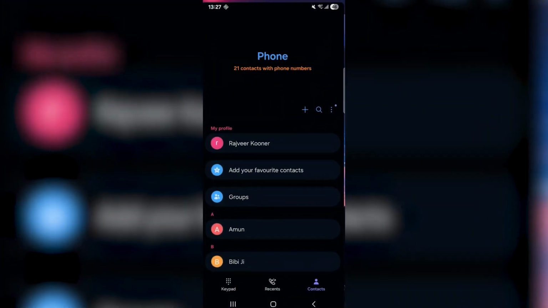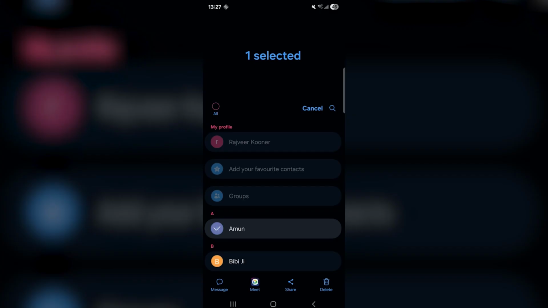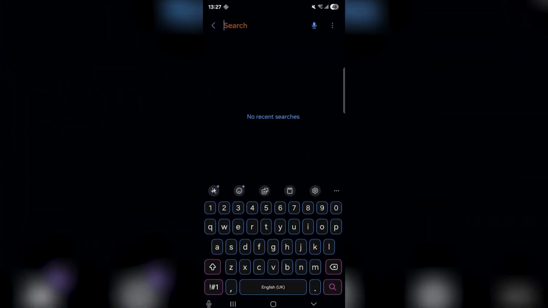So what I want to do is open up my contacts area. Then from here, tap edit on whoever I want. So let's just say I wanted to go on this one right here. All I've got to do is go ahead and click on the contact. So I'm just going to click on this one right here.